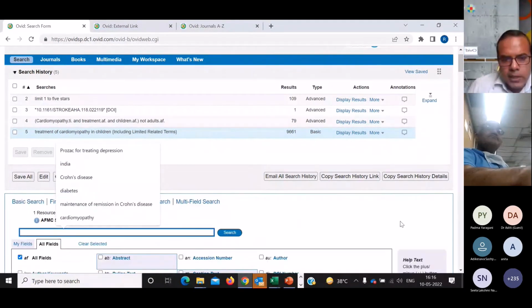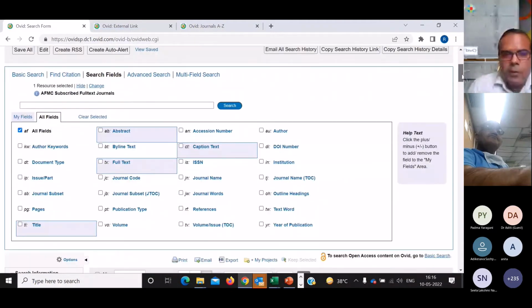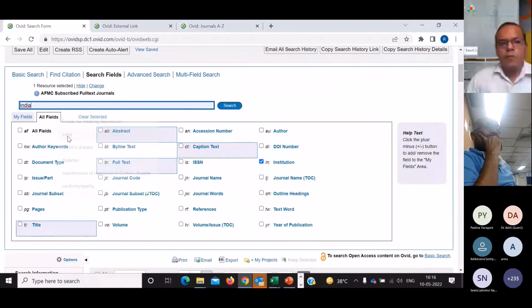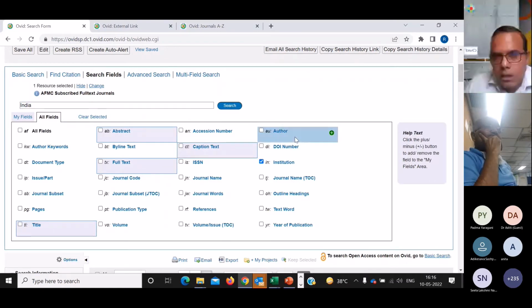Here, whatever fields are available in an article, you can choose or search in those particular fields. All fields are available, but if I want to search only institution, sometimes I want to know how many articles are published by one particular institute. You can use this option, or maybe if I want to see which articles are available in India, I can search using this particular field.